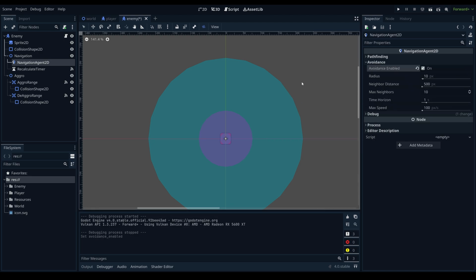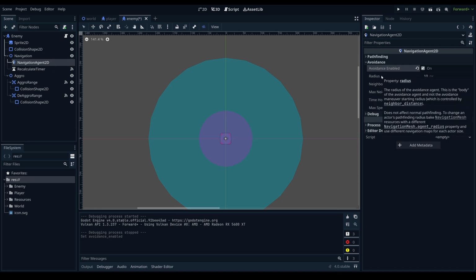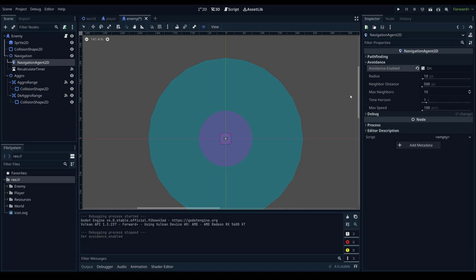What it'll basically do is, using the radius value, scan in a circle around the navigation agent and detect any other navigation agents that are currently on the pathfinding server. You can use all this data to find a safe vector which the enemy in this case can move along without colliding with any other objects that are also navigating.